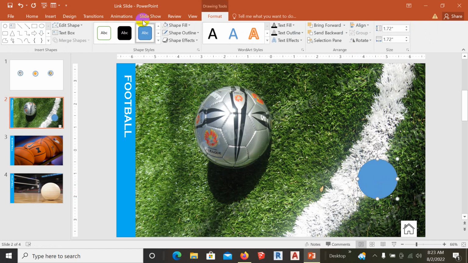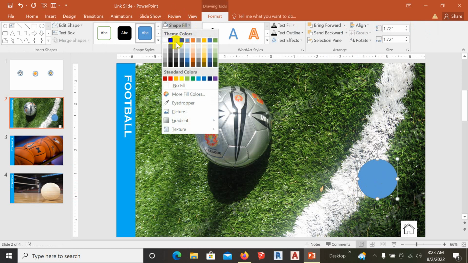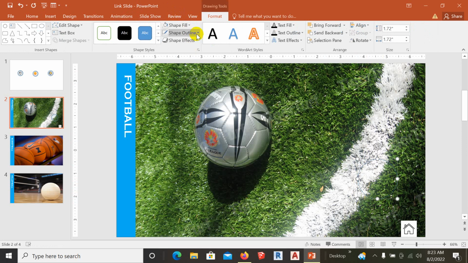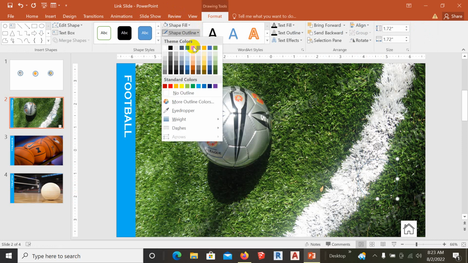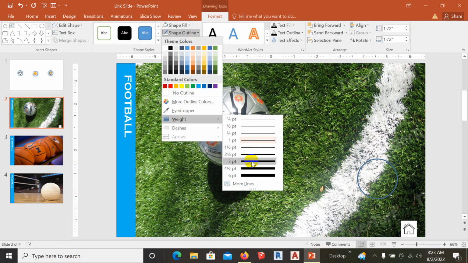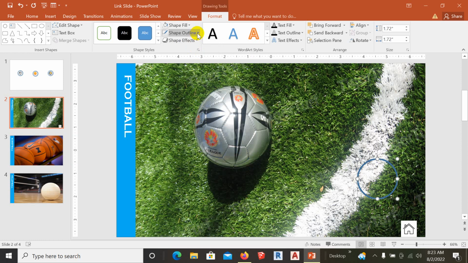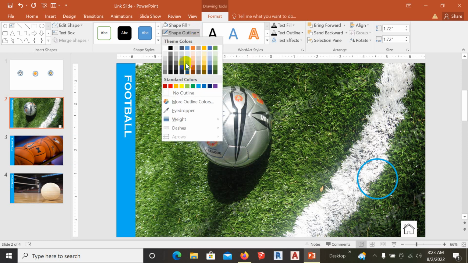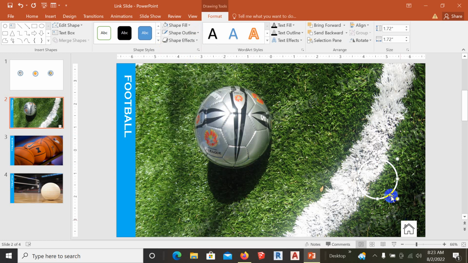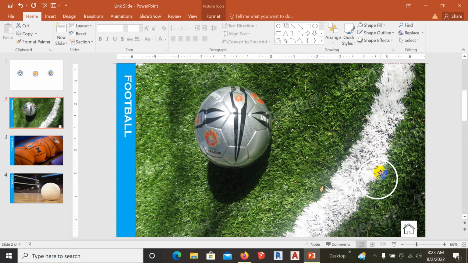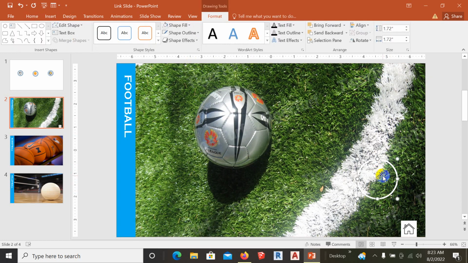Now you can say no fill, and you can make your shape outline. You can make your line width, so you come here, you make it thicker. I will take 4 points. The line color, I can even change the color. So maybe I want a white color. Yeah, I will take white. So I can click on it like this.